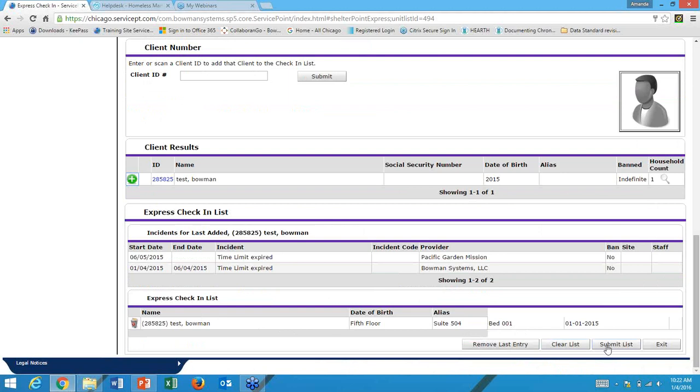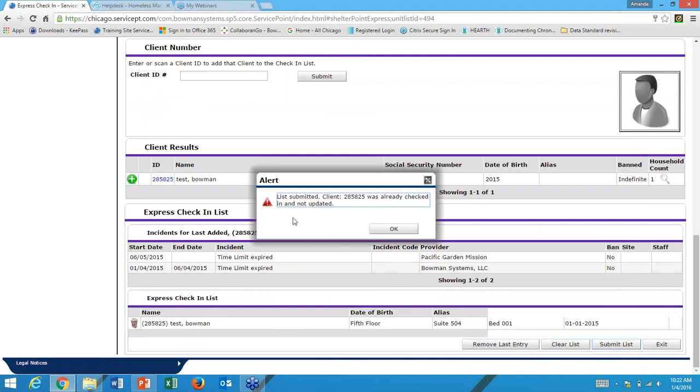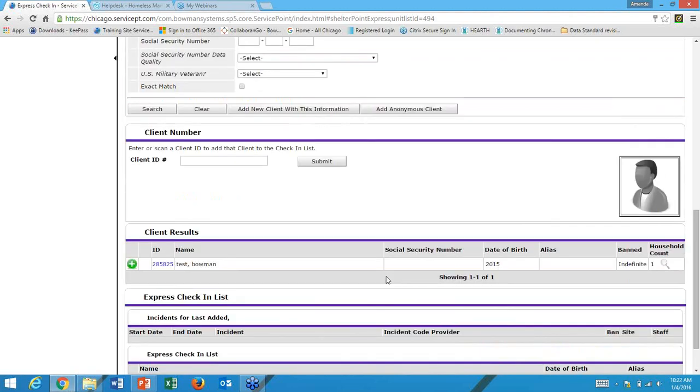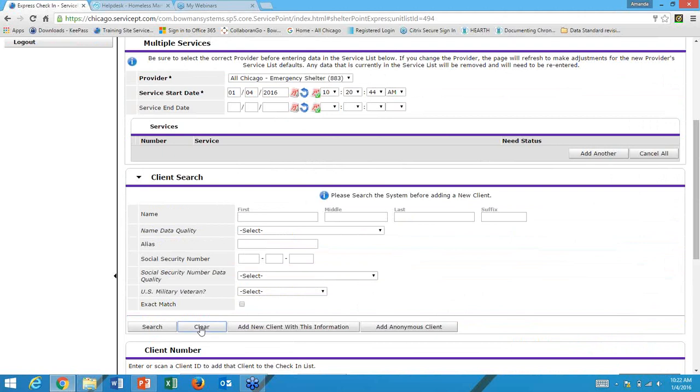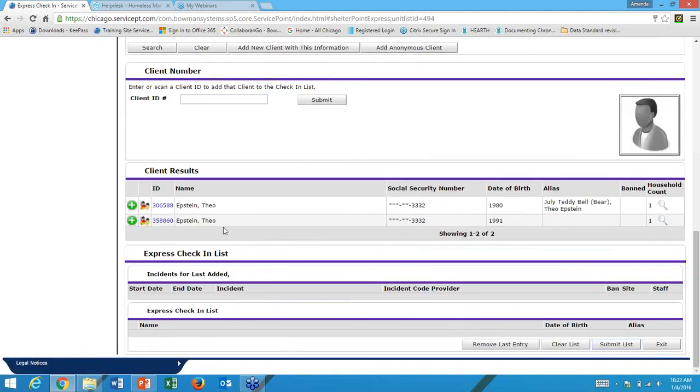If I choose to click submit list at this point, I will just get this little alert window that confirms for me that this client is already in a bed. So I would just say okay here. I could come back up if I want to put another client into a bed, search for their name or plug in their ID number. And once I click enter, here's an example of what it might look like if you do come upon duplicates. This is where it could be helpful if you did have your client ID numbers listed for you. But in this case, we just want to go ahead and show an example of how this works.